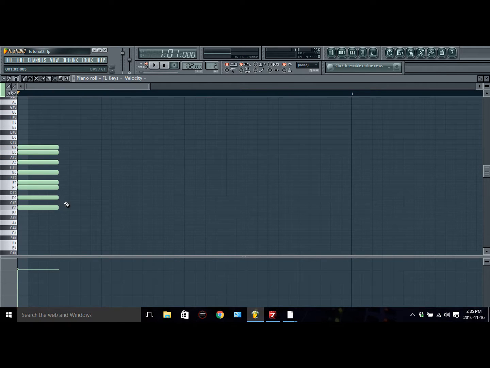And I'm going to point out that all major scales follow a very specific formula. And that formula is 2-2-1-2-2-2-1. The numbers refer to the space between each successive key. So here there's 2, 2, 1, 2, 2, 2, 1.